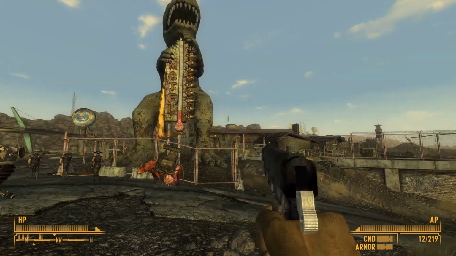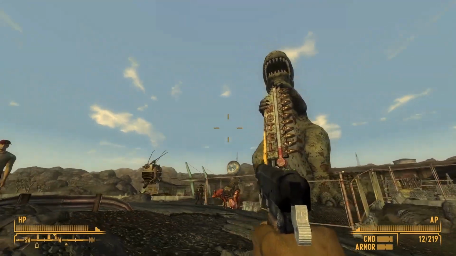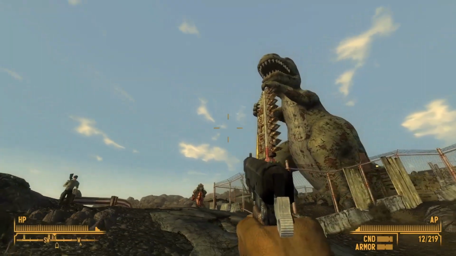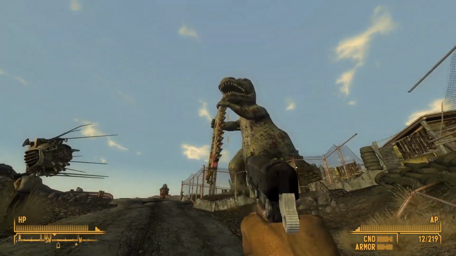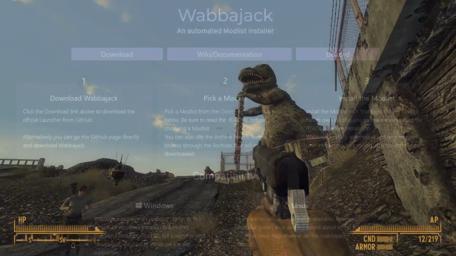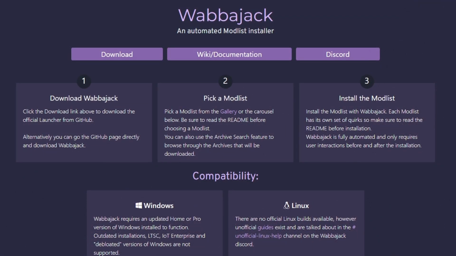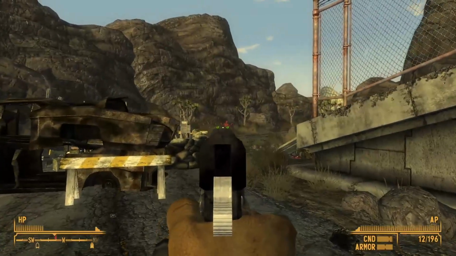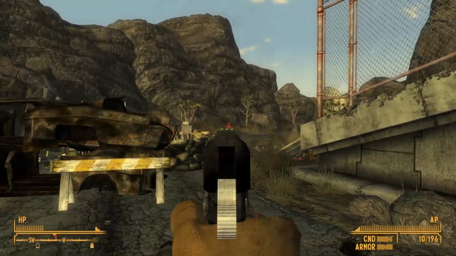I've already made a guide for TTW, and I'll put a link for that in the description below. So in this video, I'm going to be taking you through the entire installation process for the Viva New Vegas mod pack, with the assistance of Wabbajack, which is an auto mod loader helping us to install everything in a much quicker time.